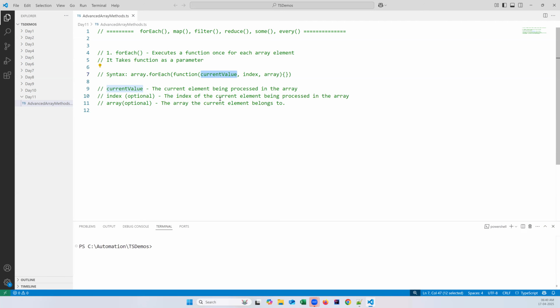It depends on the values. Similarly, it is applicable for strings also. If we have a string array, the first element will be stored here. In the second round, the second element will be stored here. In the third round, the third element will be stored here. So the first parameter represents the current value in an array, whichever array we are processing, the current element being processed.